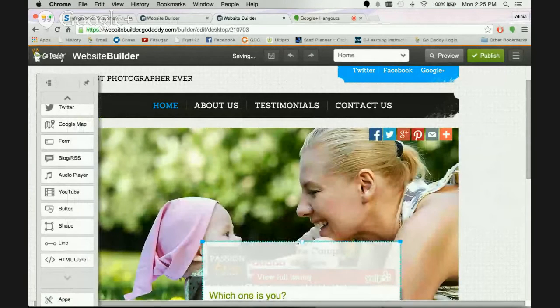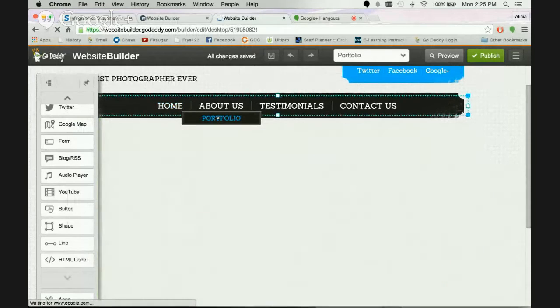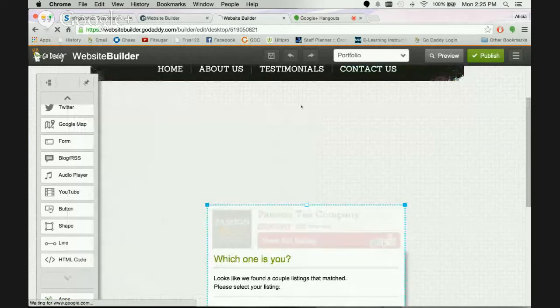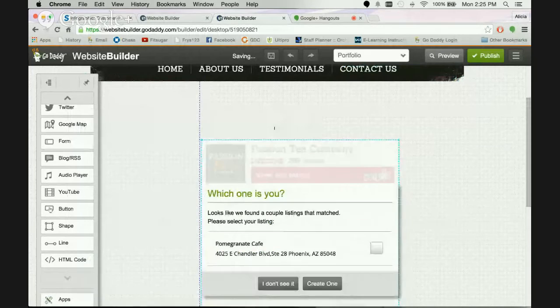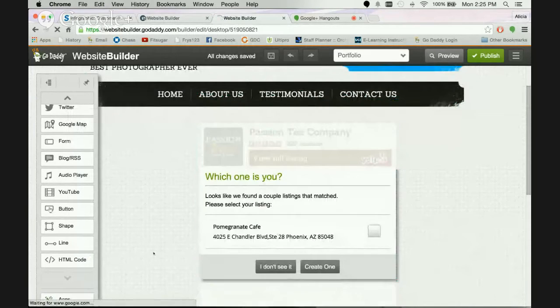All right, so I'm actually going to remove this, and I'm going to put it on a page so we can see. I'm going to go to this portfolio page here that I haven't played around with too much, and I'm going to select the little Yelp app here. All right, and so basically what I'm going to do, oh, it's going to load. And it's talking about finding some listings that match your profile.